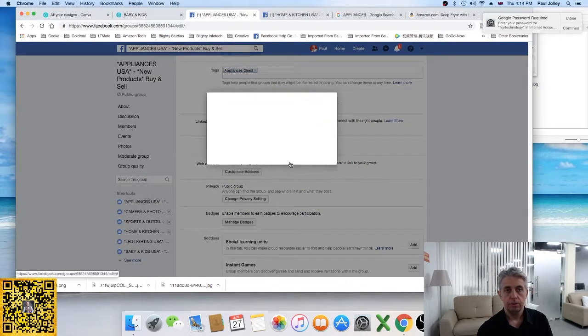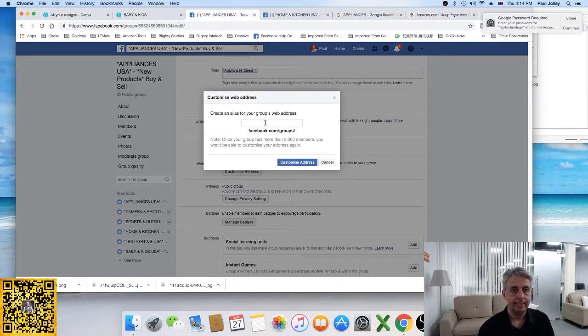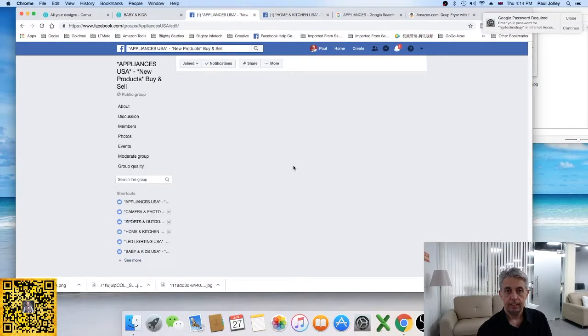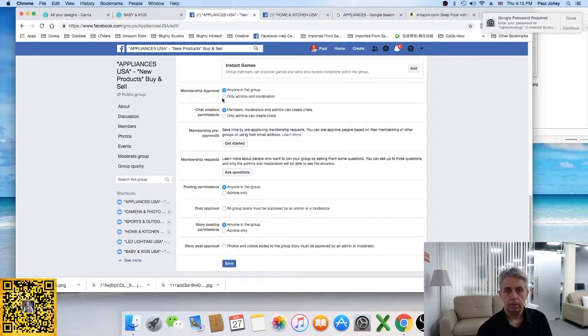Custom address is also important. This is like a vanity address, and it's called appliances, and I'm going to put USA on the end, and it's allowed me to do that, so I'm very lucky. And okay, ask anyone in the group for admins, members moderated, memberships, ask questions, anyone in the group.